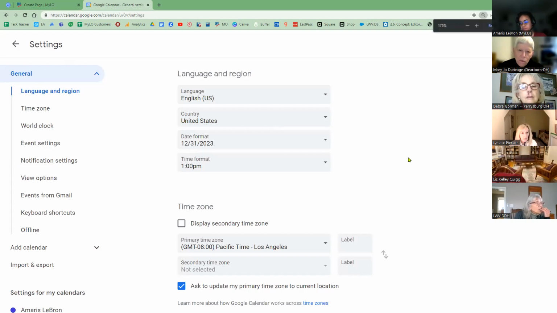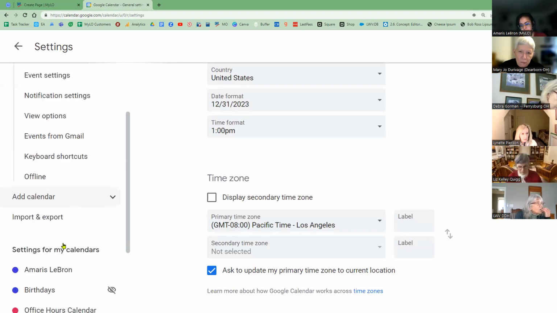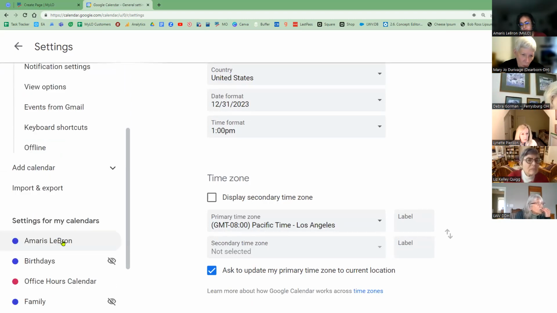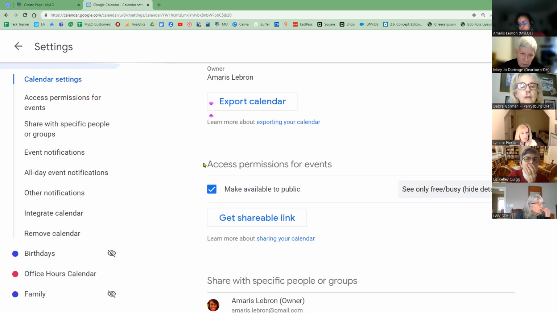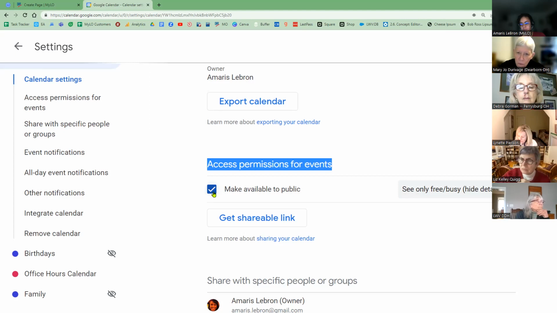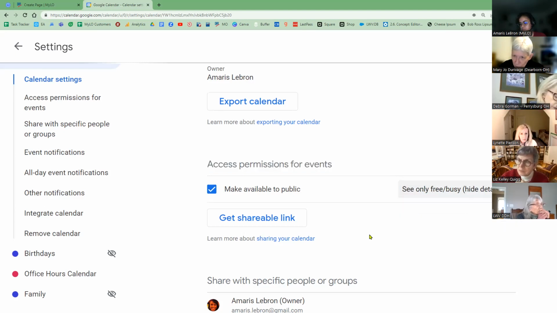Okay, here we go. So this is actually going to be over on the left-hand side. We want to go to the specific settings for your main calendar. The first thing you'll want to make sure is that the access permissions for events is made available to the public. This will probably be unchecked when you're visiting this at first. So just make sure you have that turned on, and then you can toggle between seeing all event details and hiding some of them.